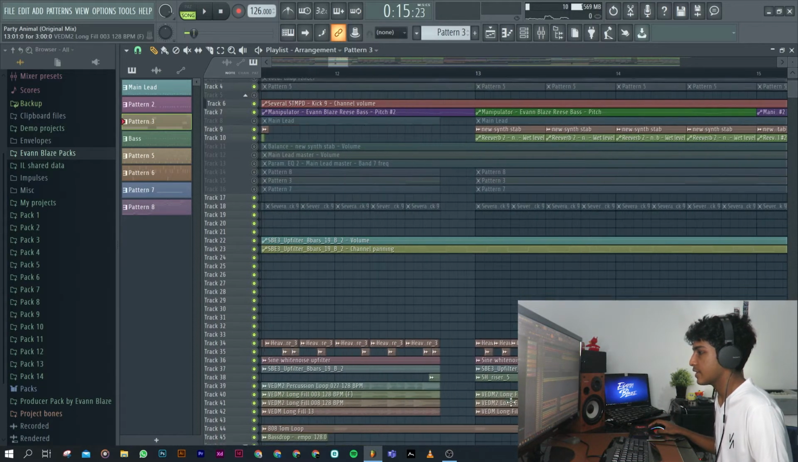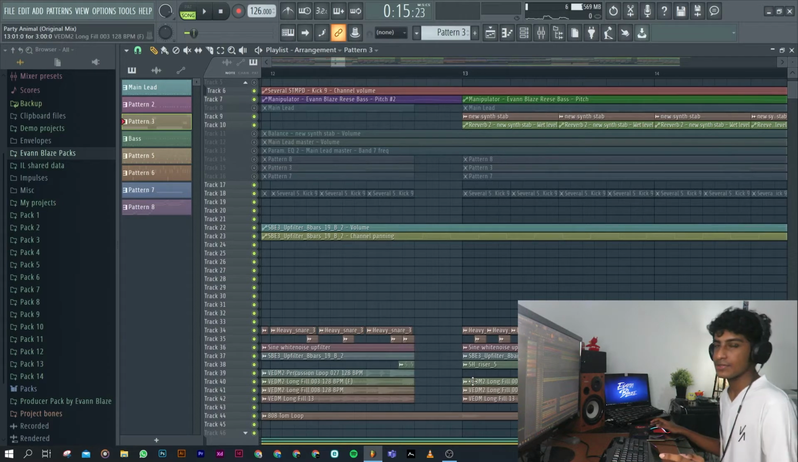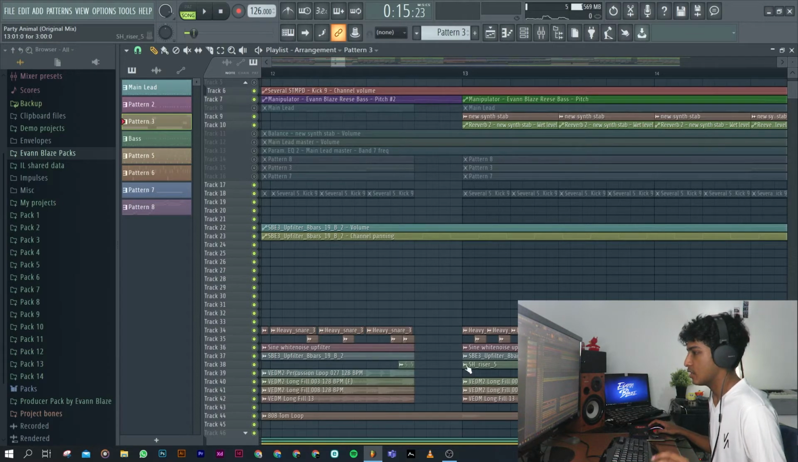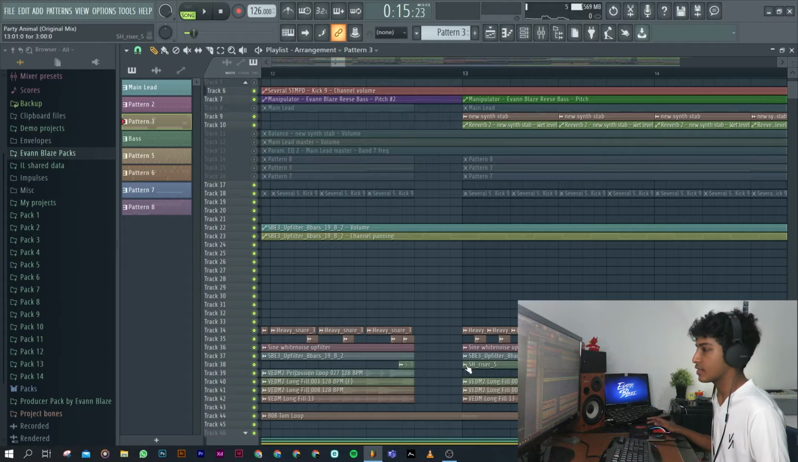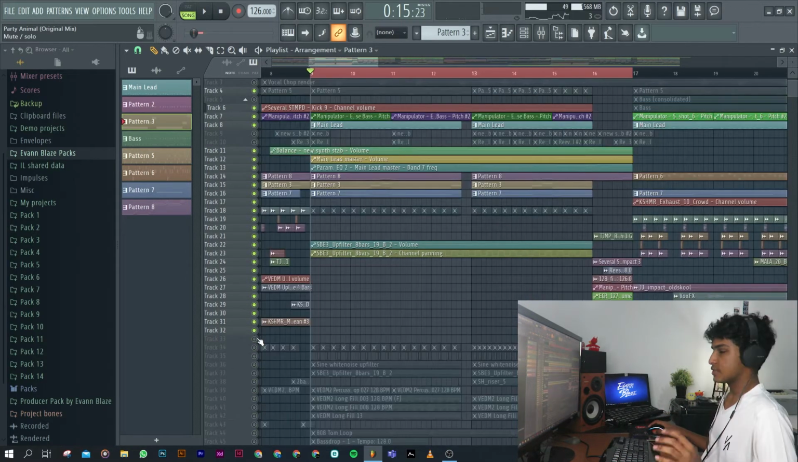So over here what I've done is create tension in the track, so to give more of a feeling where the drop is about to hit. So this is how the leads and the bass sound in the drop.